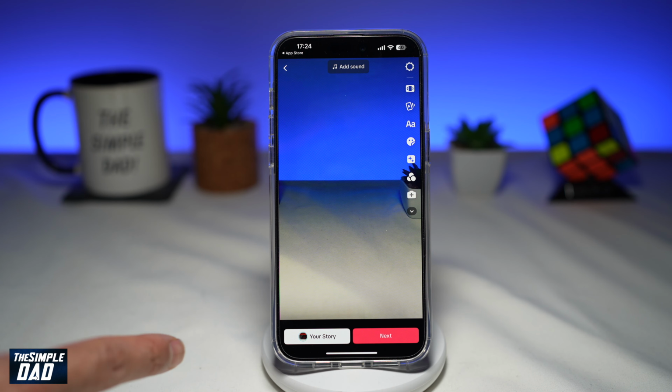On this page here, you want to go ahead and tap on this down arrow here, and then you want to tap on the voice icon, which looks like a microphone. You'll get some voice filters which you can choose. Scroll all the way down until you see Autotune, which will be just on the top right. So go ahead and tap on that.